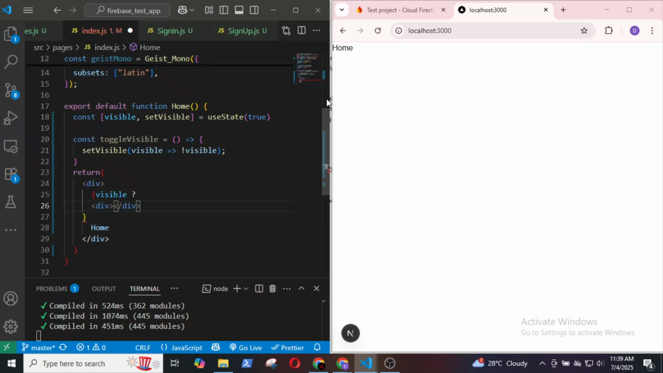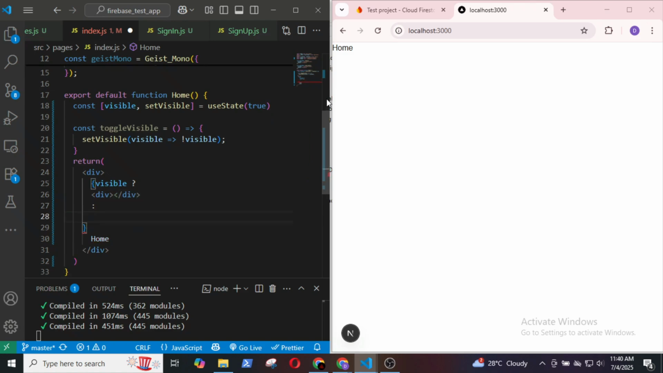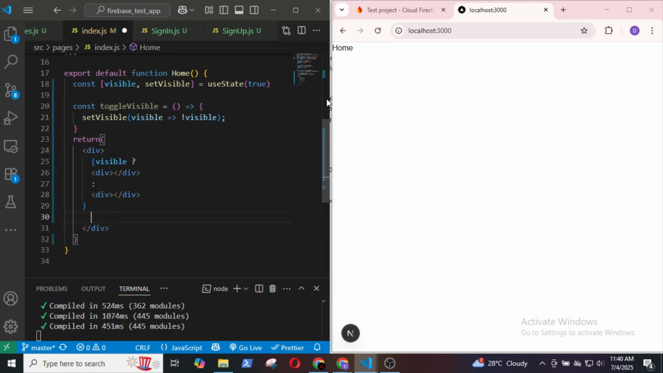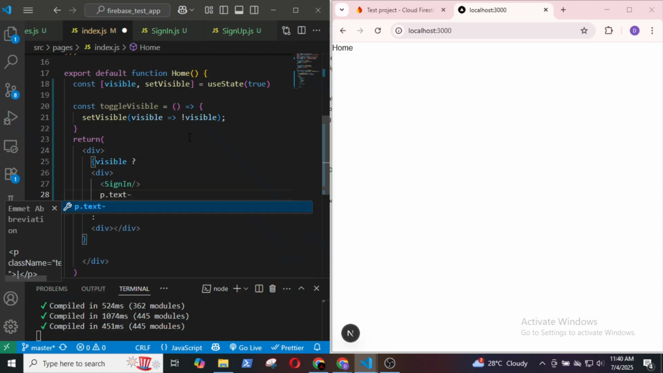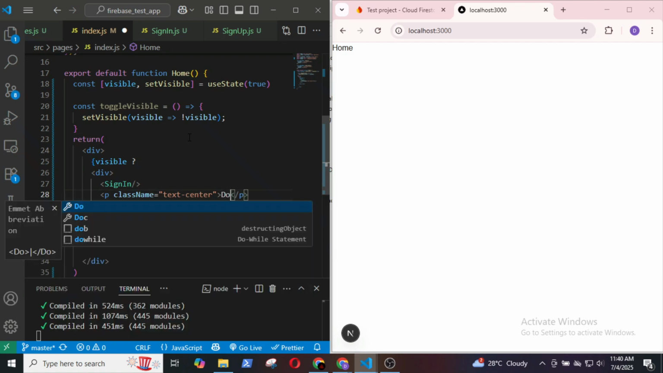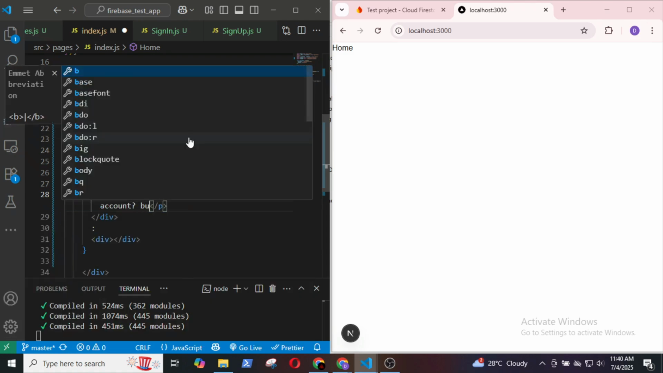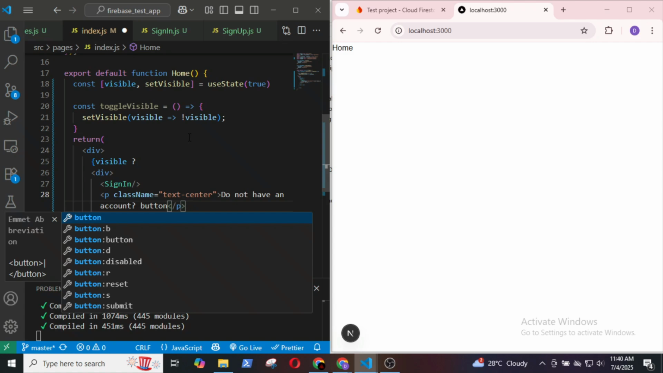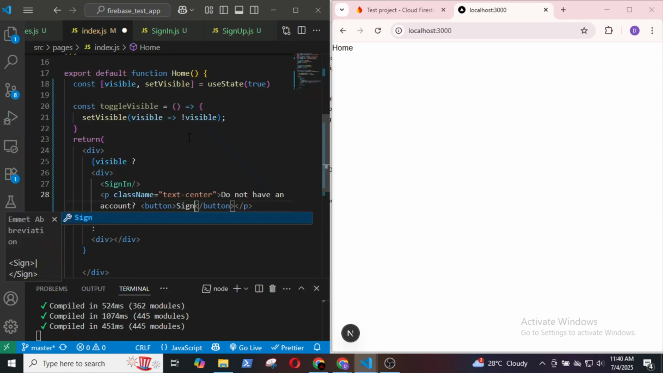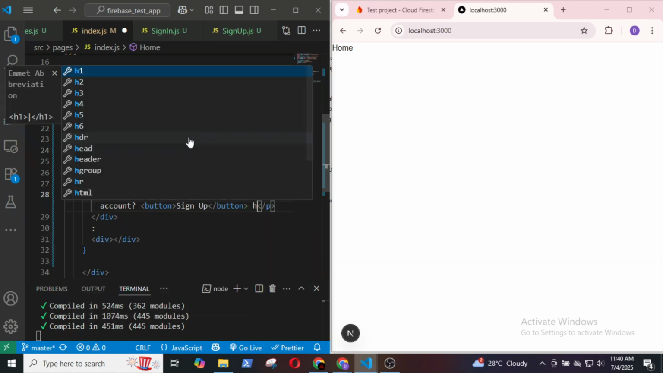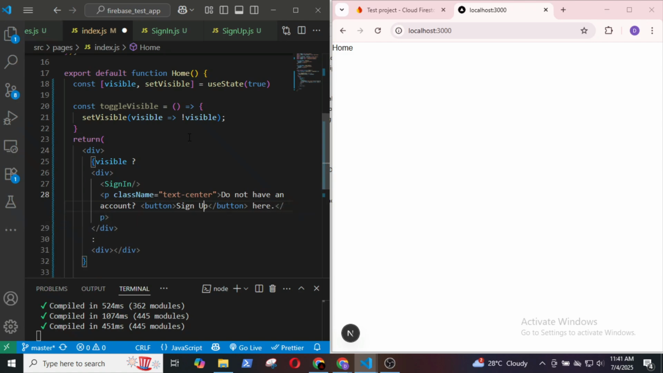Then in the JSX, create a ternary operator. If visible, it will display the sign in component, and I will also pass in a line here within p text with text center that will ask do not have an account, and set a button, sign up here. Then I will call the toggle visible function here.